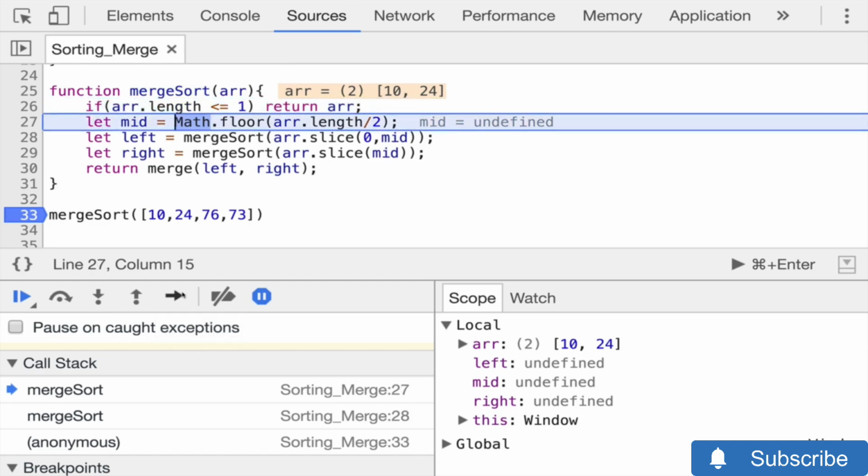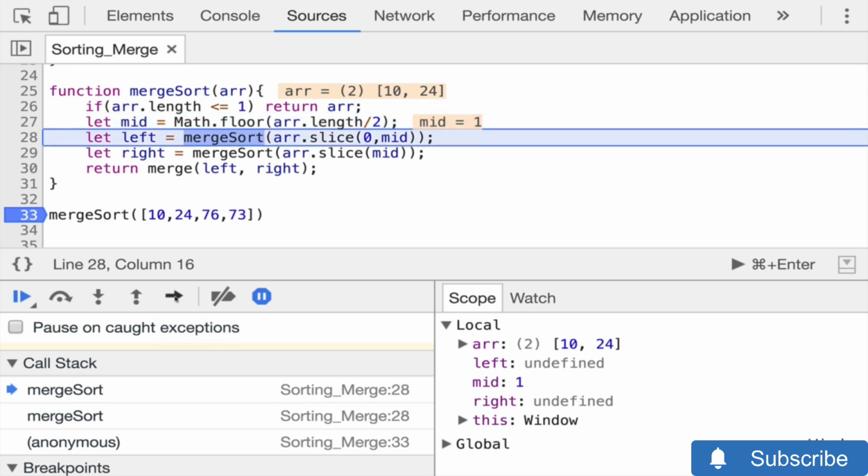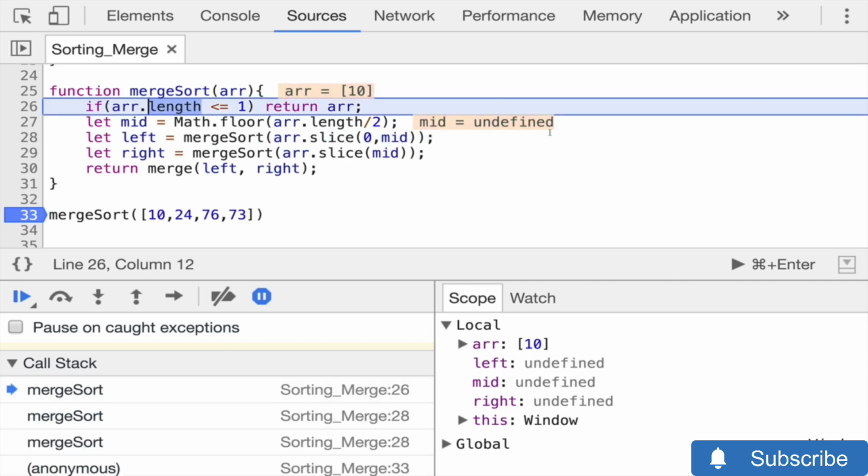And what happens again? We find the new midpoint, which is just the middle of this array. We're calling merge sort on what? If we look at our stack again, there we go. We're calling merge sort on a single element, 10. All right, now, this time array.length is less than or equal to 1, right? So we're going to return the array of 10, and you'll see it pop off the stack here in just a second.